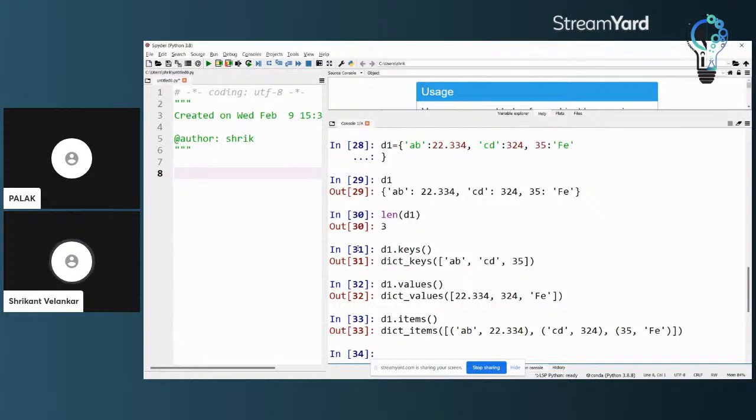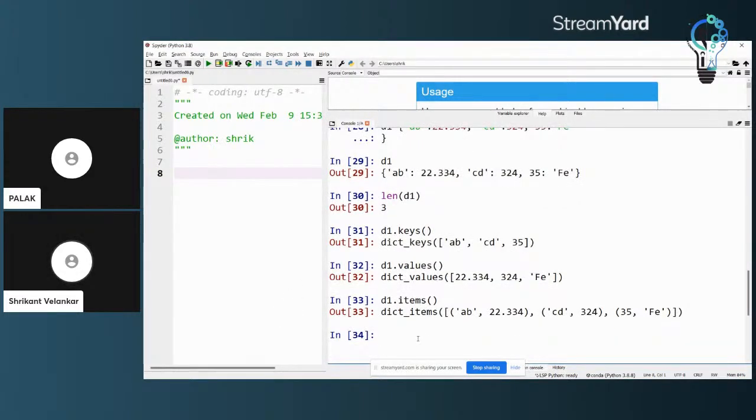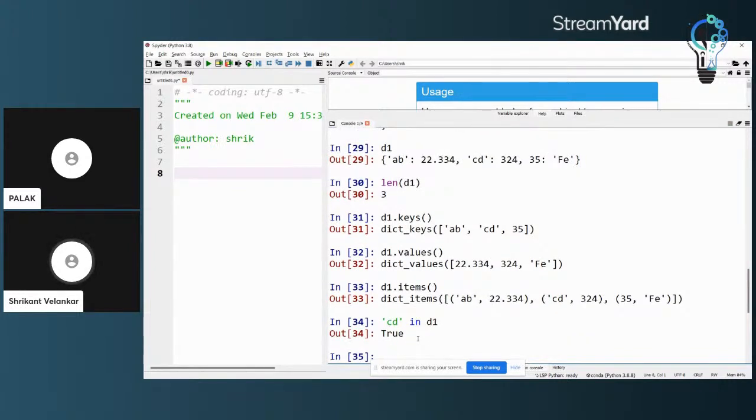So three functions we can actually use to check only the keys, only the values, only the items. If I say CD in D1, it will return a result. This is what is called a membership or element check. So, is CD a valid key in dictionary D1?